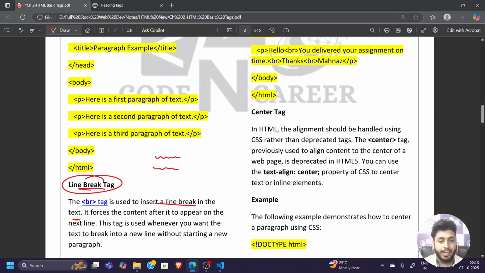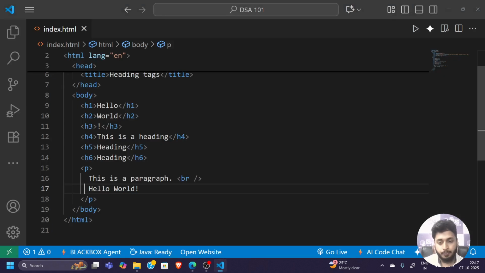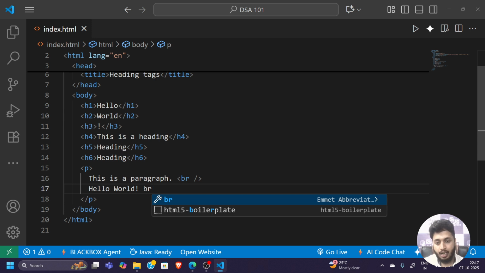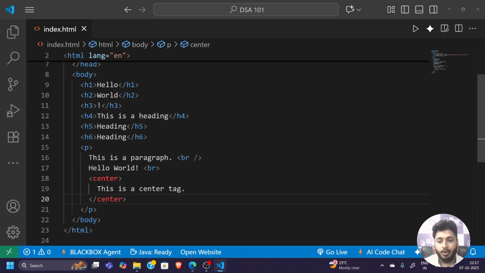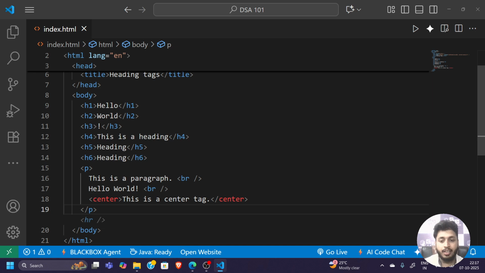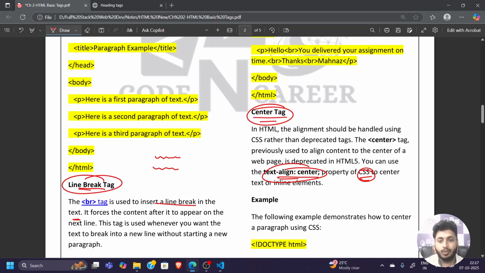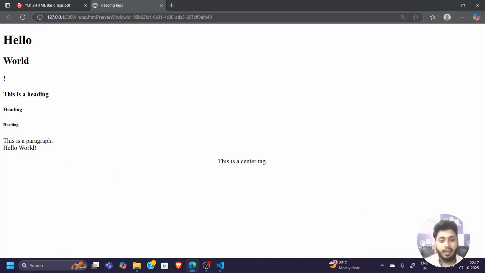Relatable things which are already trending on Instagram. Next is the center tag. It is similar to the CSS property of text align center. For example, this is a paragraph, and for example, hello world, again the BR tag, enter, center, and this is a center tag. See, it is in red because right now it is not supported. So we will just check whether it is working properly or not. See, everything is coming at the center. So this is a center tag.